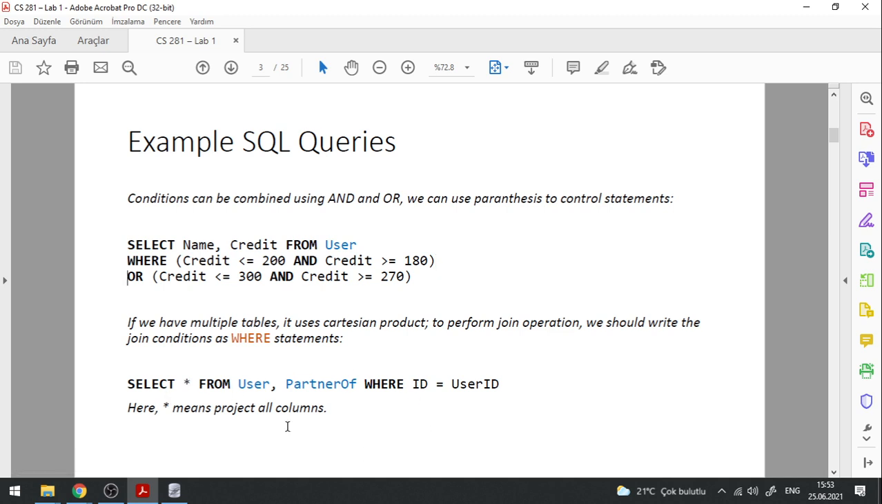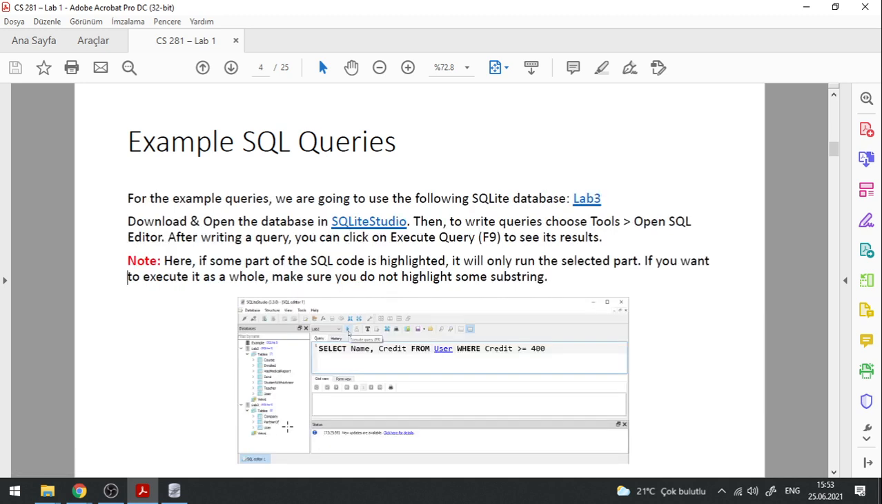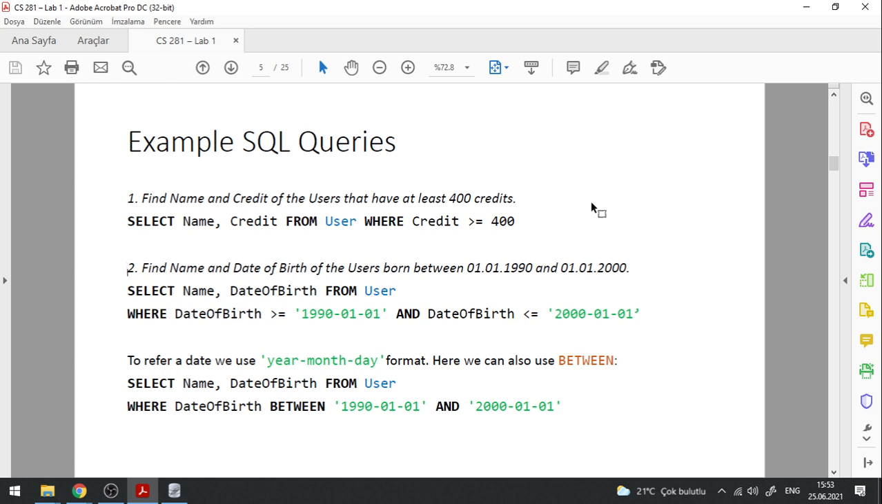The star symbol means that we actually project everything, we get all the values. This is for the highlighted portion, and if you would like to follow along, you can download this database from the link or from the website. So we have some example queries.